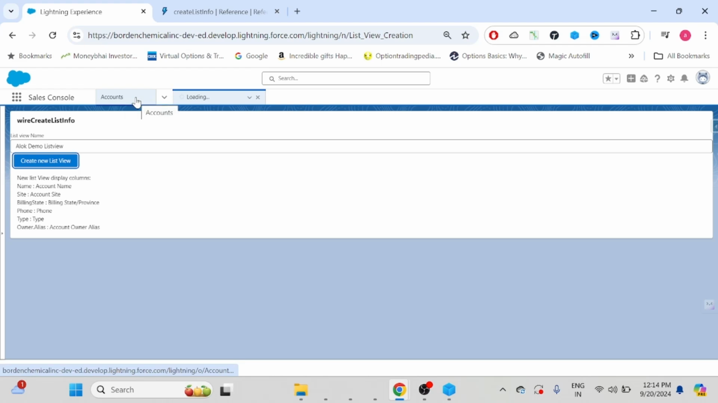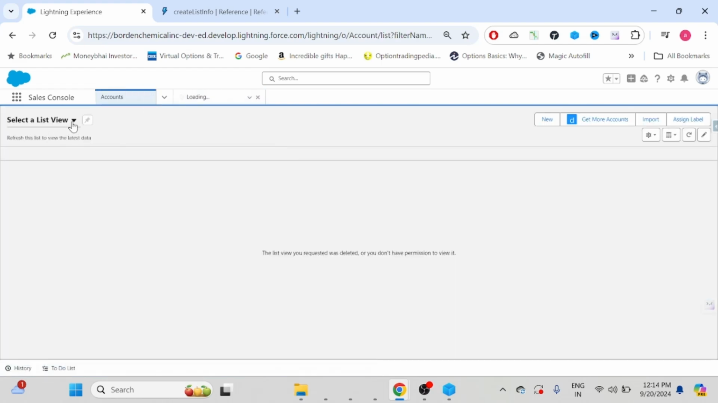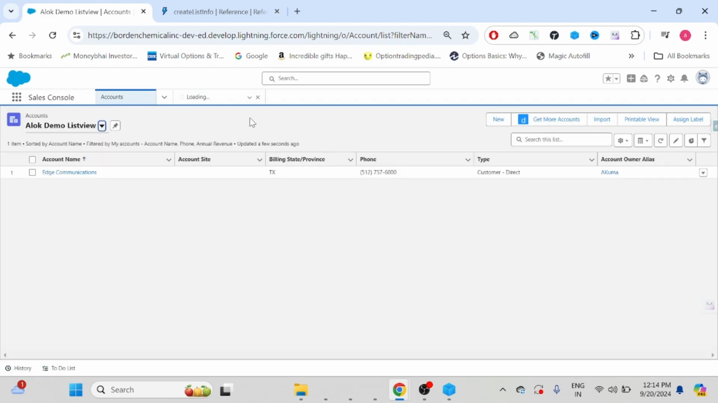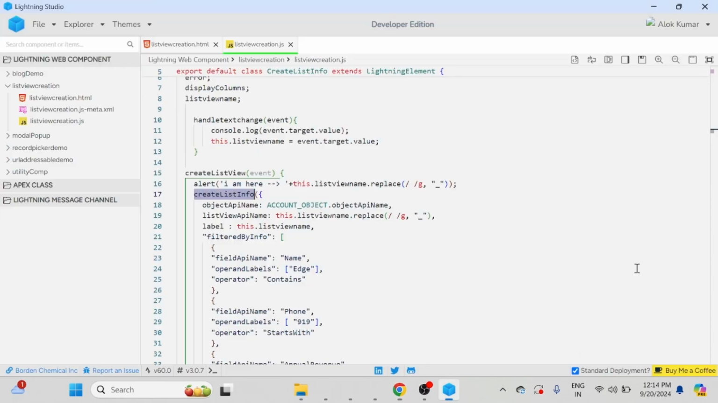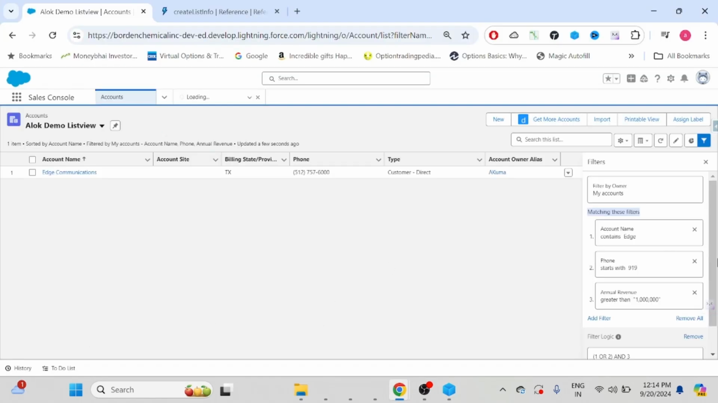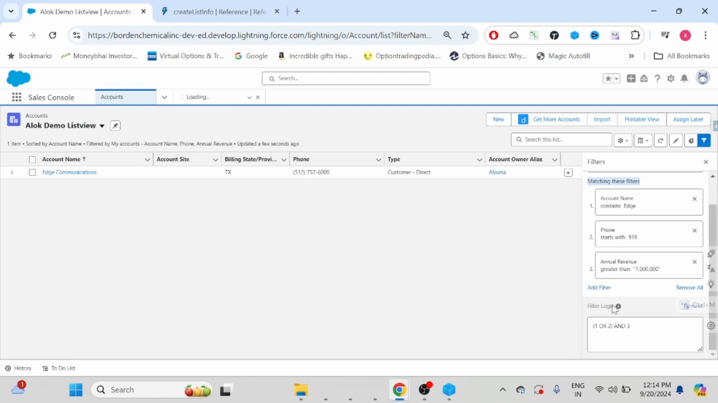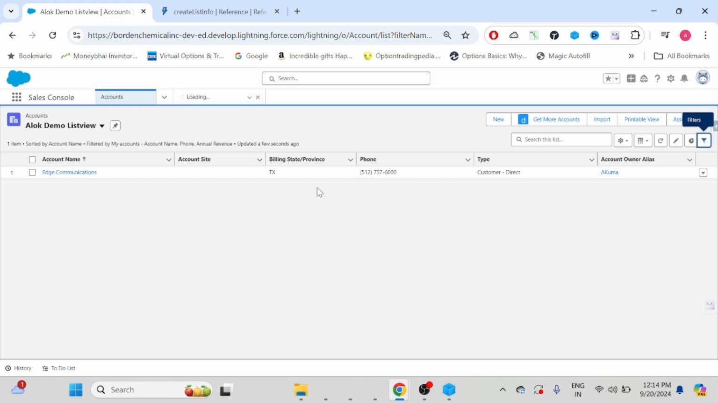Now let me quickly go to account, and I'll see if the list view is there. Allow demo list view. So see, the list view got created. Here we are only seeing one record. Why? Because we can go to filters. As you can see, I already have the filters available here, whatever filters I have mapped in my code. So all these filters got applied automatically, the logic is available, and then accordingly my records are being shown here.